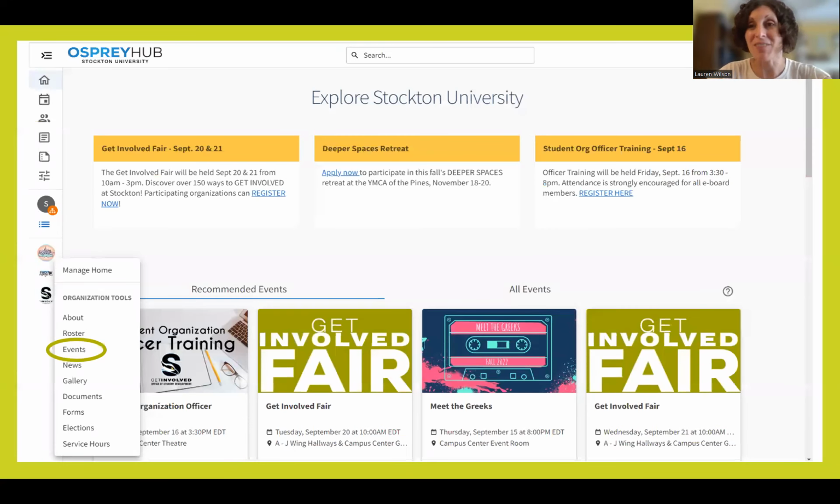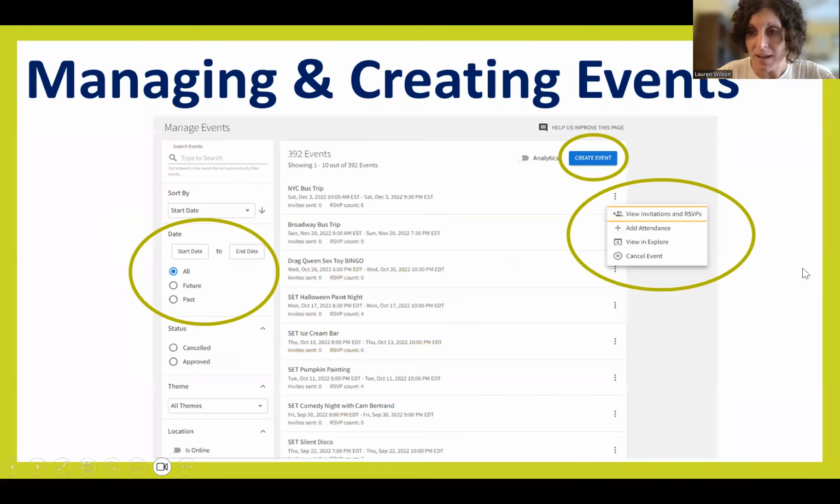Once you're all set, though, and ready to add things into OspreyHub, what you can do is from the main screen, scroll down to the icon or the logo for your organization, click that and hit the events link on here, and that will bring you to a page with lots of information. The good thing about OspreyHub is that it tracks everything and it stores everything here for you. So even if your past president or the past vice president didn't get you up to speed on all the events that your organization has done in the past, OspreyHub has it.